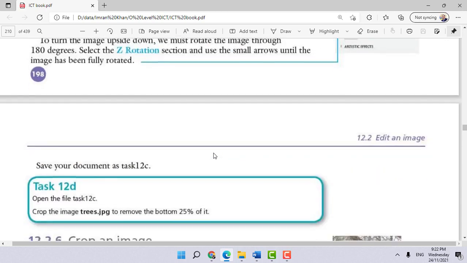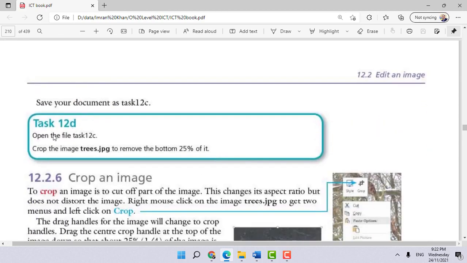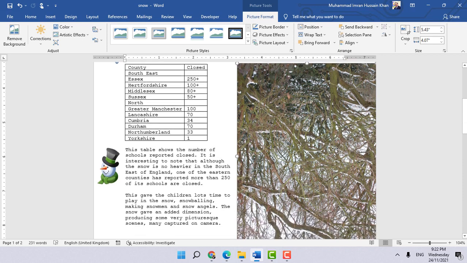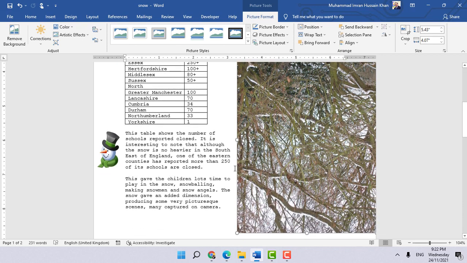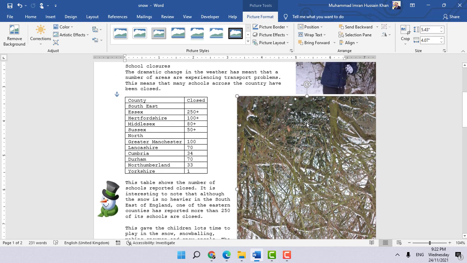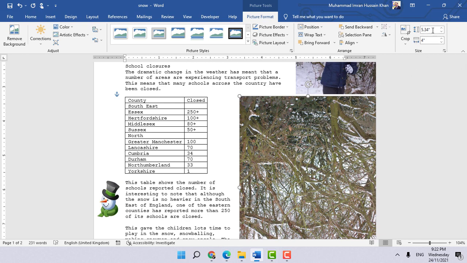So now we are in the task 12D. In task 12D we have to crop this image by 25% from the bottom side. So remove the bottom 25%. I again go to this file, and here is the 50%, and if I see, I think here is the 25%. So if you want to resize fully accurately, you have to see the height from here. This is now 4.75, and I resize it to 4, and now according to the aspect ratio, this is cropped.